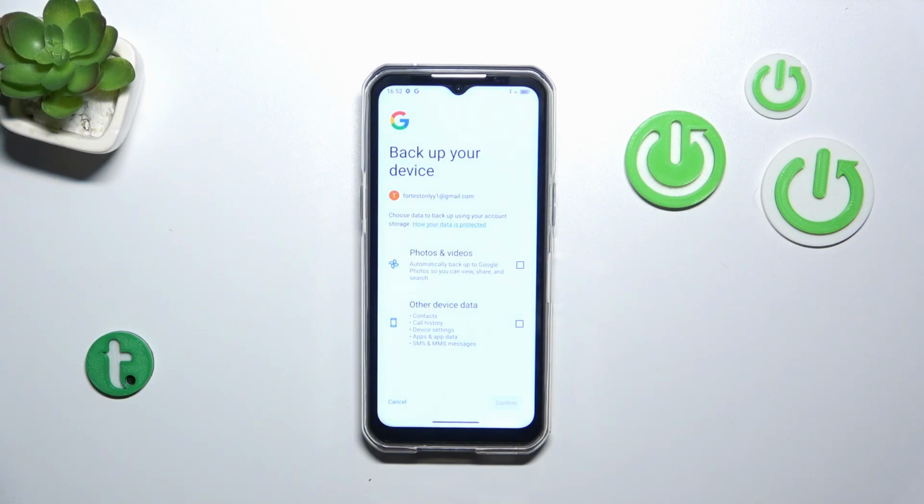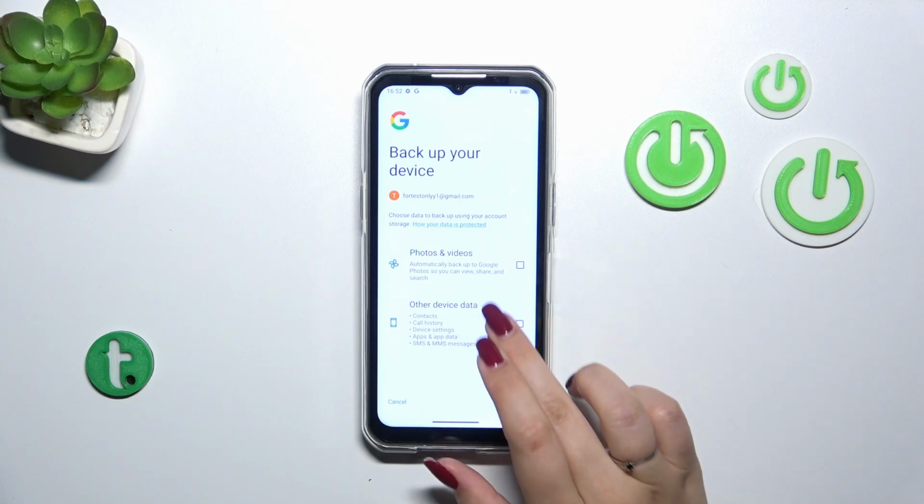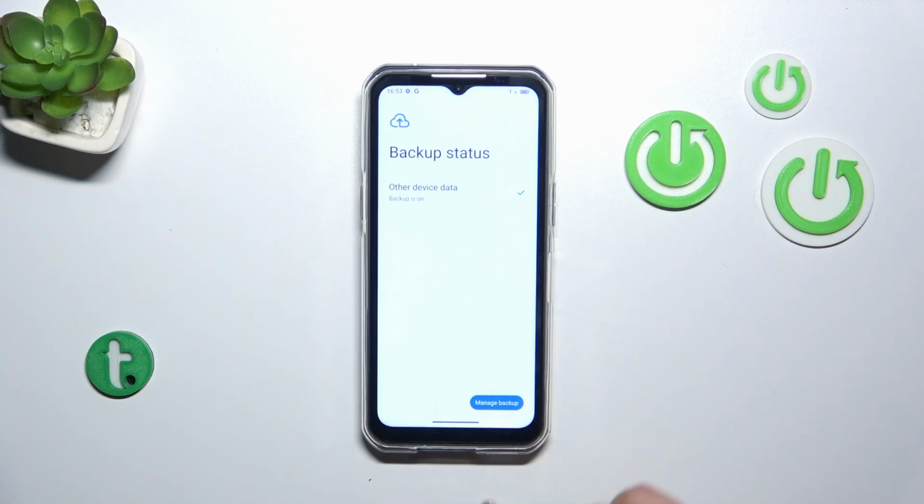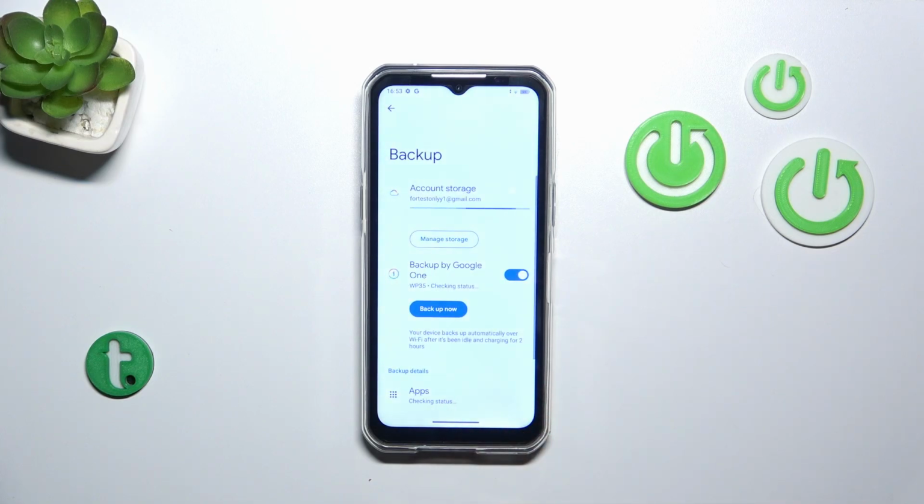Here we can decide what kind of data we want to back up, so photos and videos or other device data like the contacts, call history, device settings and text messages. It's up to you. Just mark the option and tap on confirm. And as you can see here, we've got the confirmation, so just tap on manage backup.